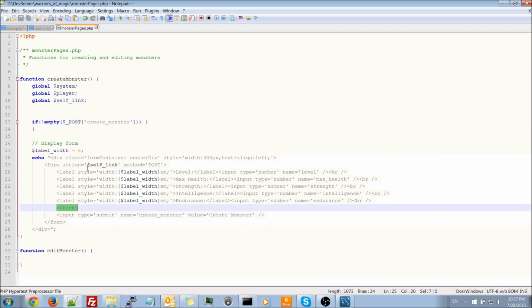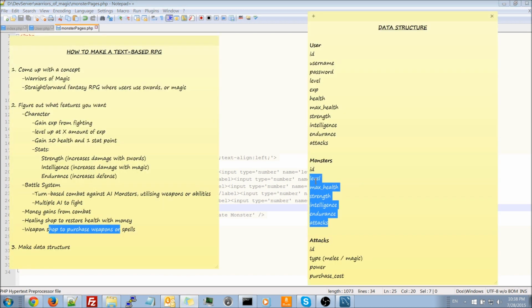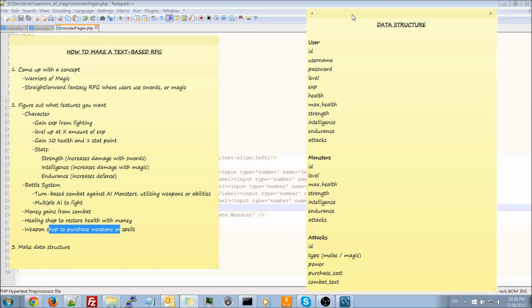Now attacks is going to be an interesting thing. Attacks are a complicated thing. What goes into an attack? Each attack needs to have, at minimum, a strength, a type, and some text. We made a data structure for attacks though. You'll see it has ID, type, power, and purchase cost. Oh, I forgot one thing on here. Combat text. There we go.